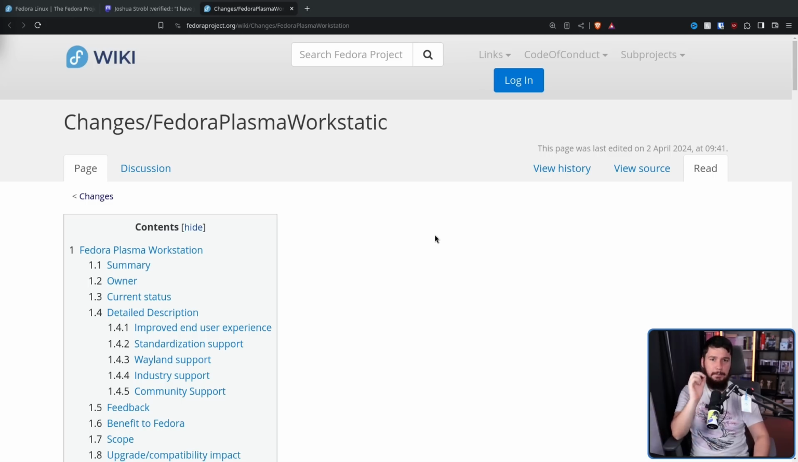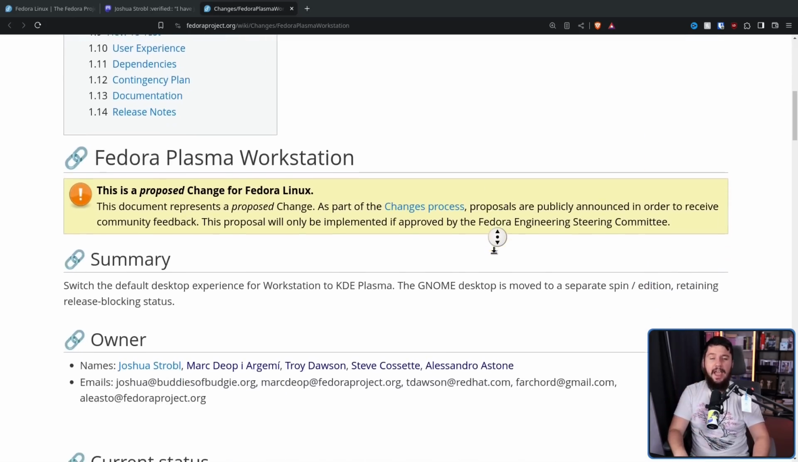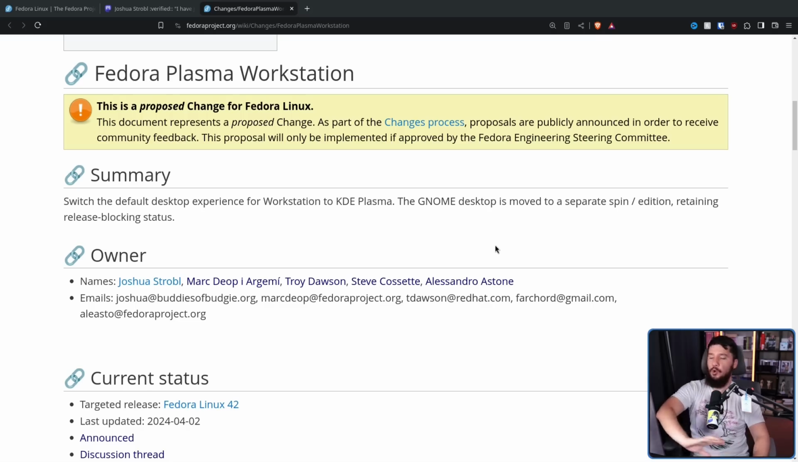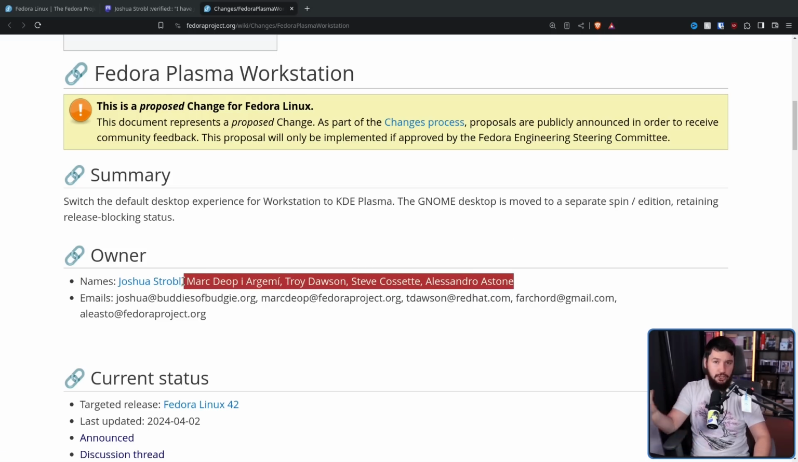And here is the proposal in question. Now keep in mind, this is just a proposal. As with all of the others, it is not set in stone. It is not guaranteed to happen. This is just being discussed. Also, even though Joshua Strobel isn't a part of the KDE SIG himself, other members of the proposal actually are.